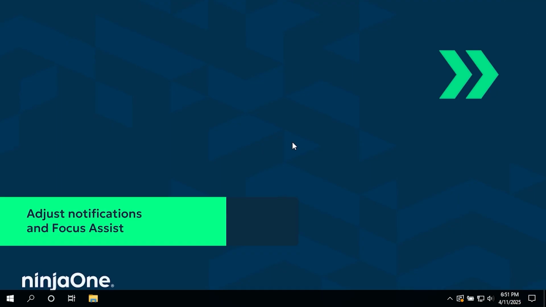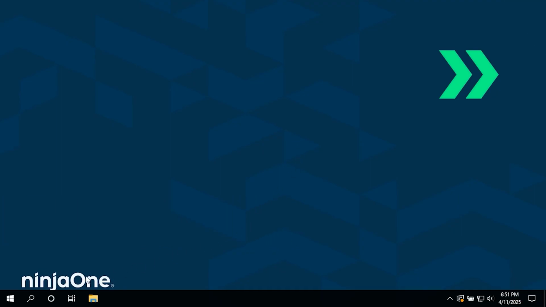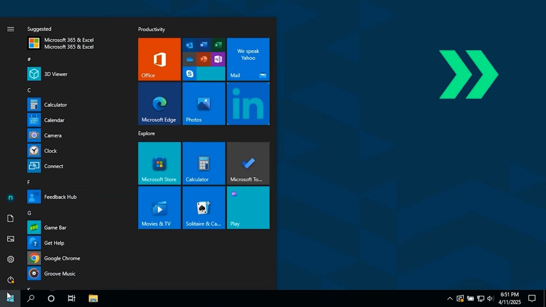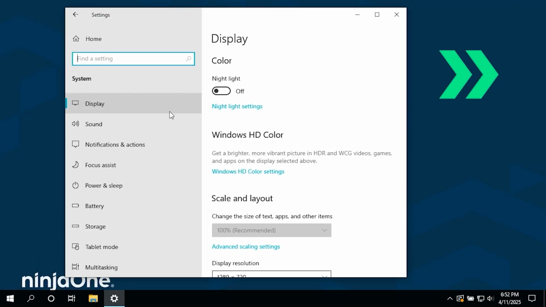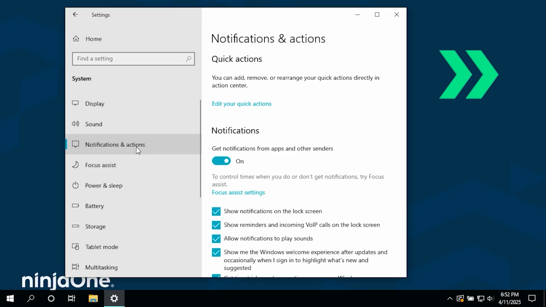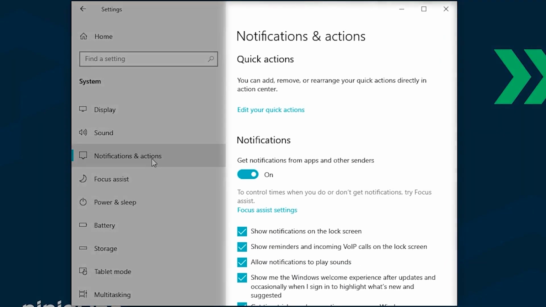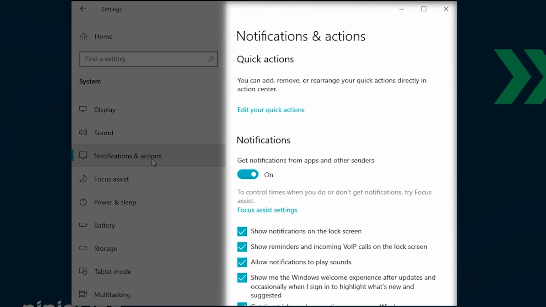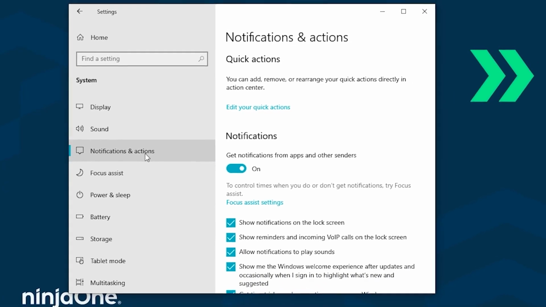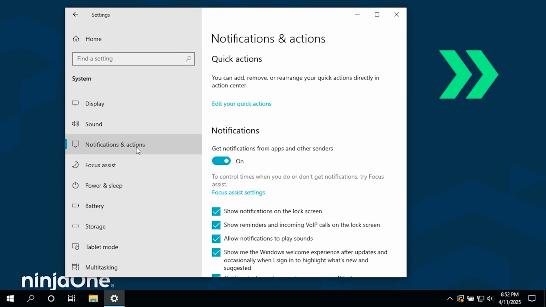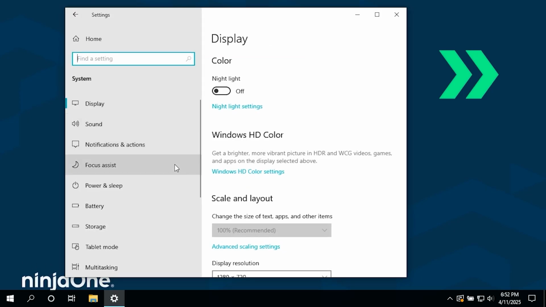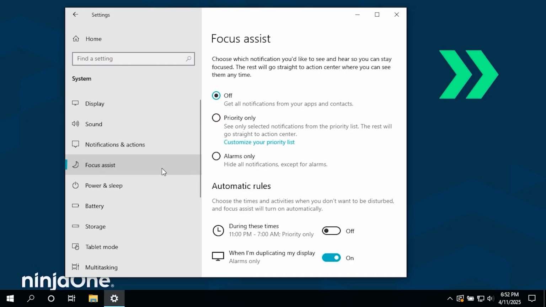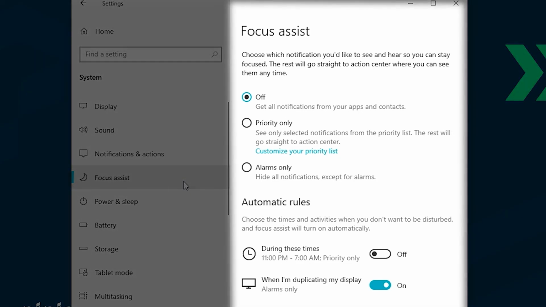Adjust notifications and Focus Assist. To optimize system performance by reducing unnecessary background activity, start by managing your notifications through Settings, System, Notifications, and Actions. From here, you can disable or customize alerts from frequently distracting apps. For even better results, you can enable Focus Assist in the same System Settings menu. All you have to do is go to the Settings, System, look for Focus Assist. This feature minimizes disruptive pop-ups that can cause sudden CPU usage spikes when running in the background.